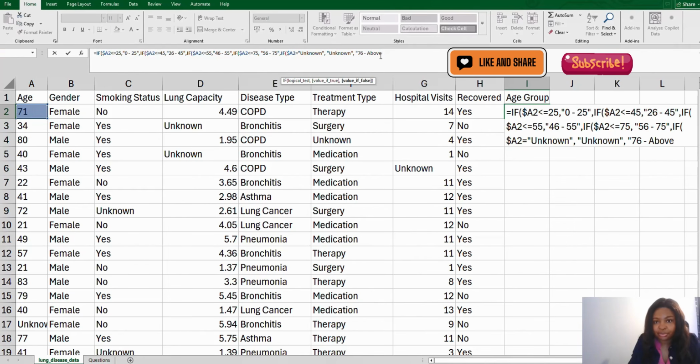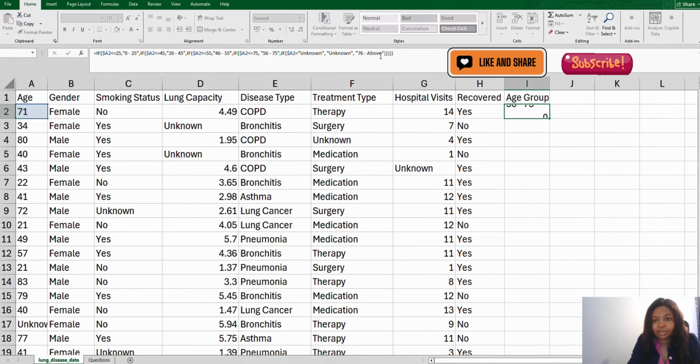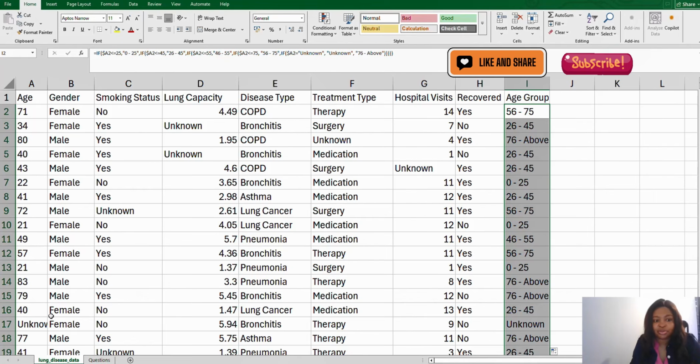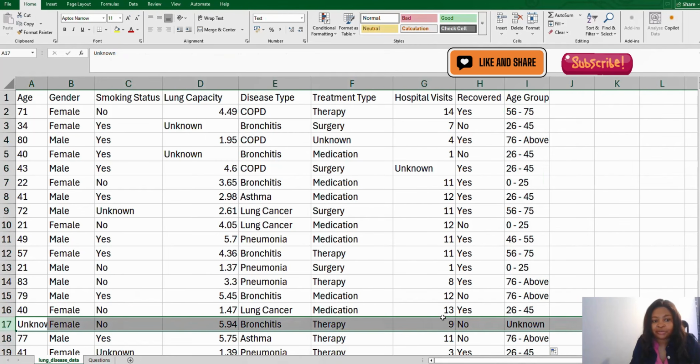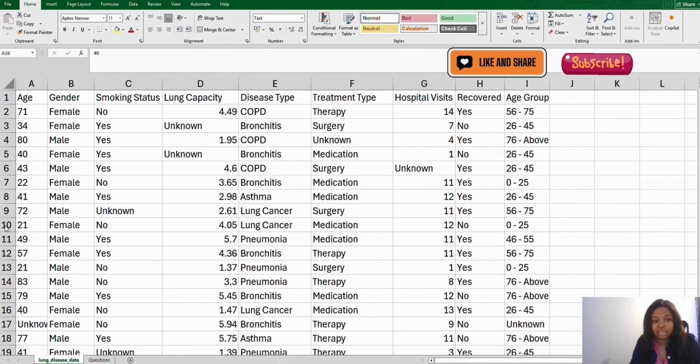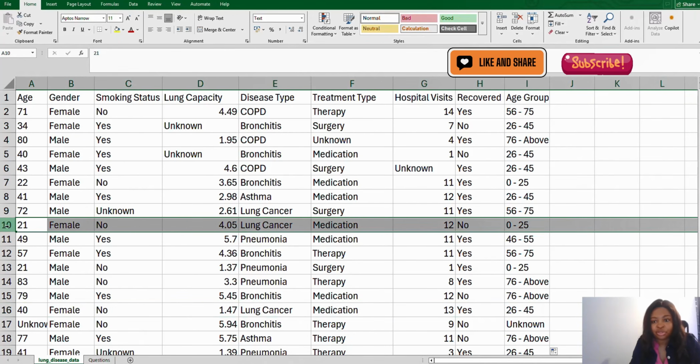Okay, so let's enclose now. Thank God for Excel. When we close that, then we tap enter, and you can see now it's grouped. So all you have to do is see this tiny box here, double click it down. So when you have unknown, you have unknown. When you have 40, you have 26 to 45. We're just trying to confirm that it actually gave us what we want. So 2102. So we're good to go.